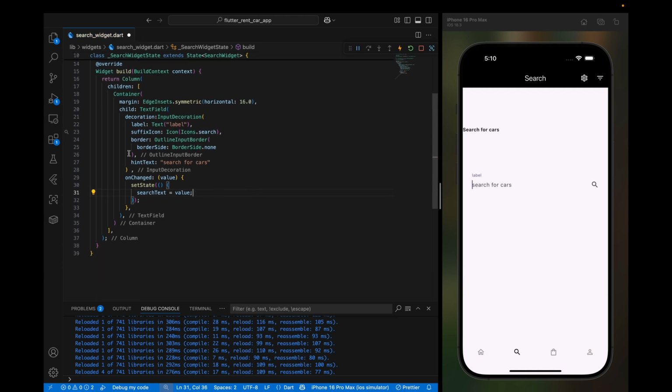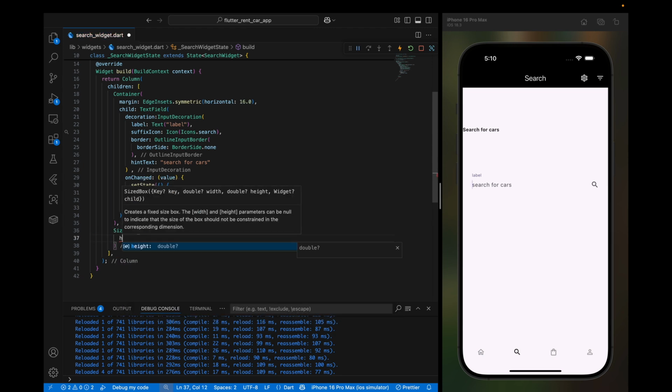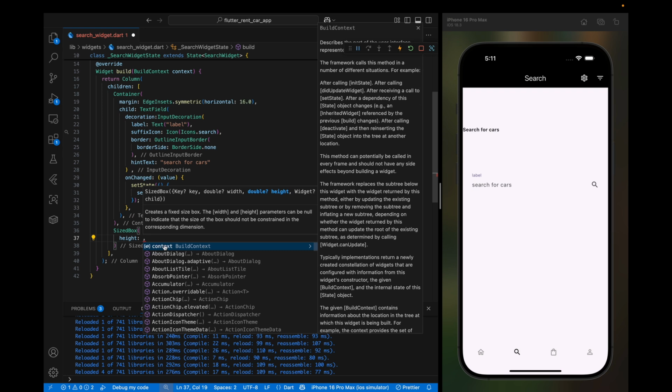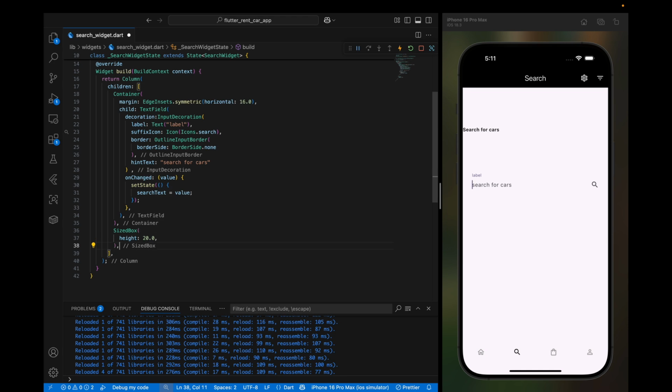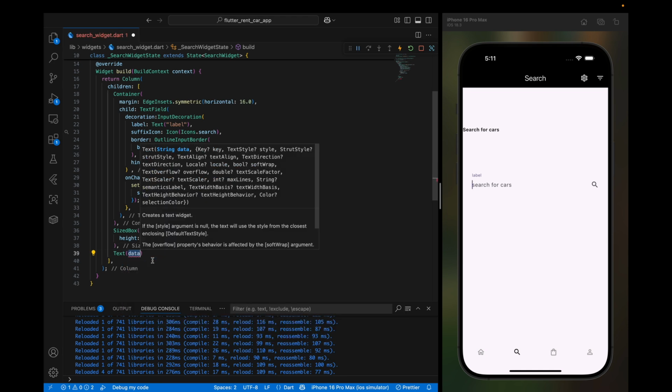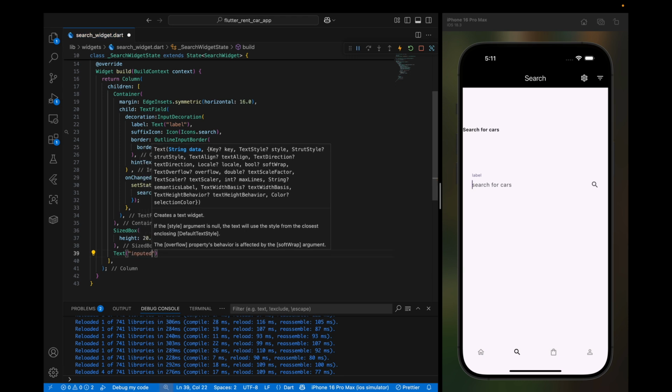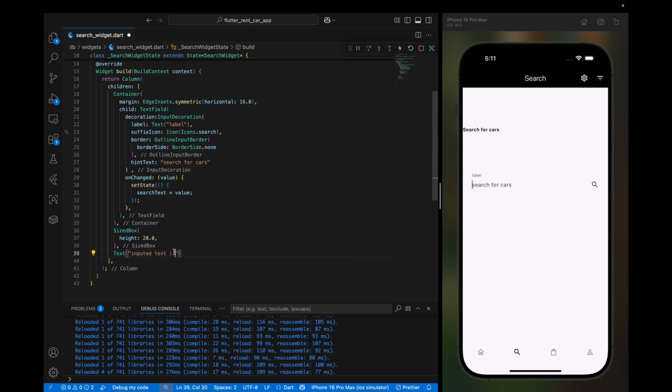Add a semicolon. So now, after this container widget, let's call a SizedBox widget, and let's use the height property to add some gap between the text and search field. So let's say 20 pixels for the gap, give it a comma, and now we can call a Text widget, and then do a string interpolation: inputted text is equal to, and let's do a string interpolation using the searchText. So save everything. So now when we enter any text right here, you can see the value will be changed as we are typing in this text field widget.